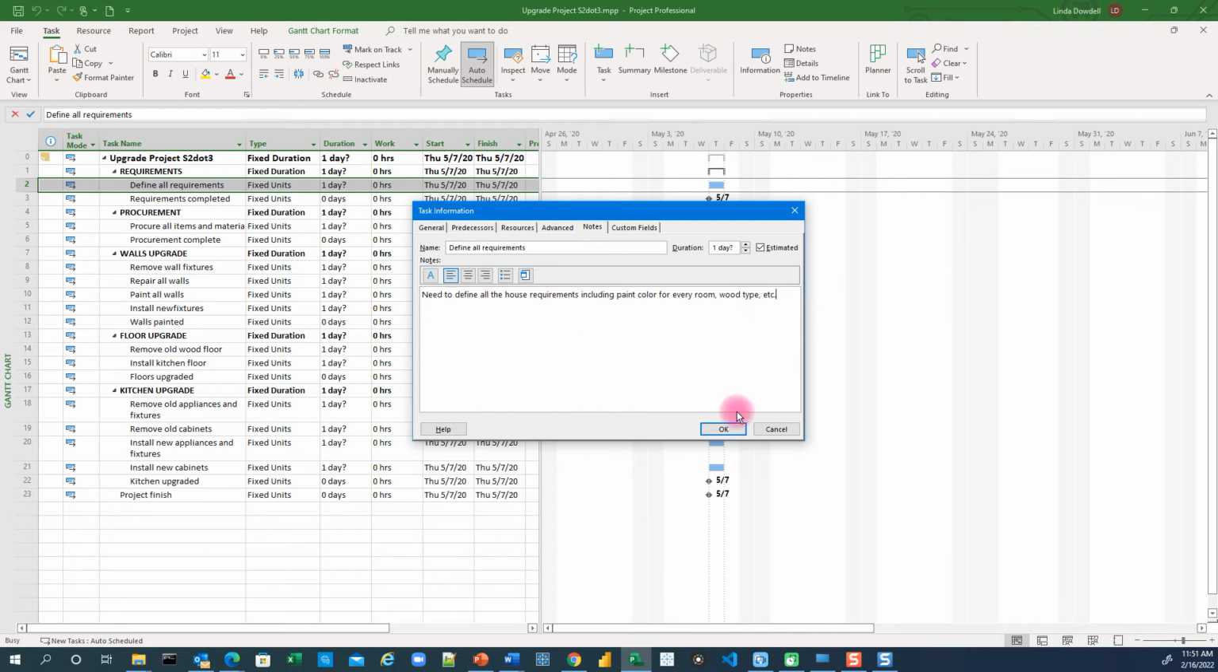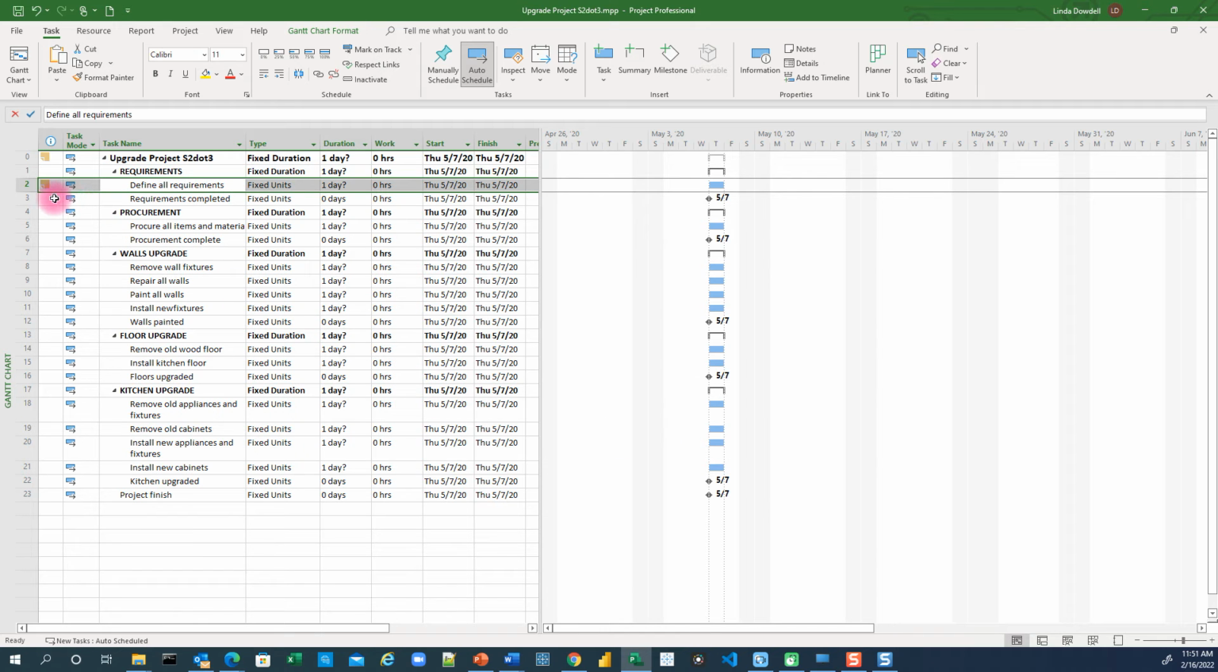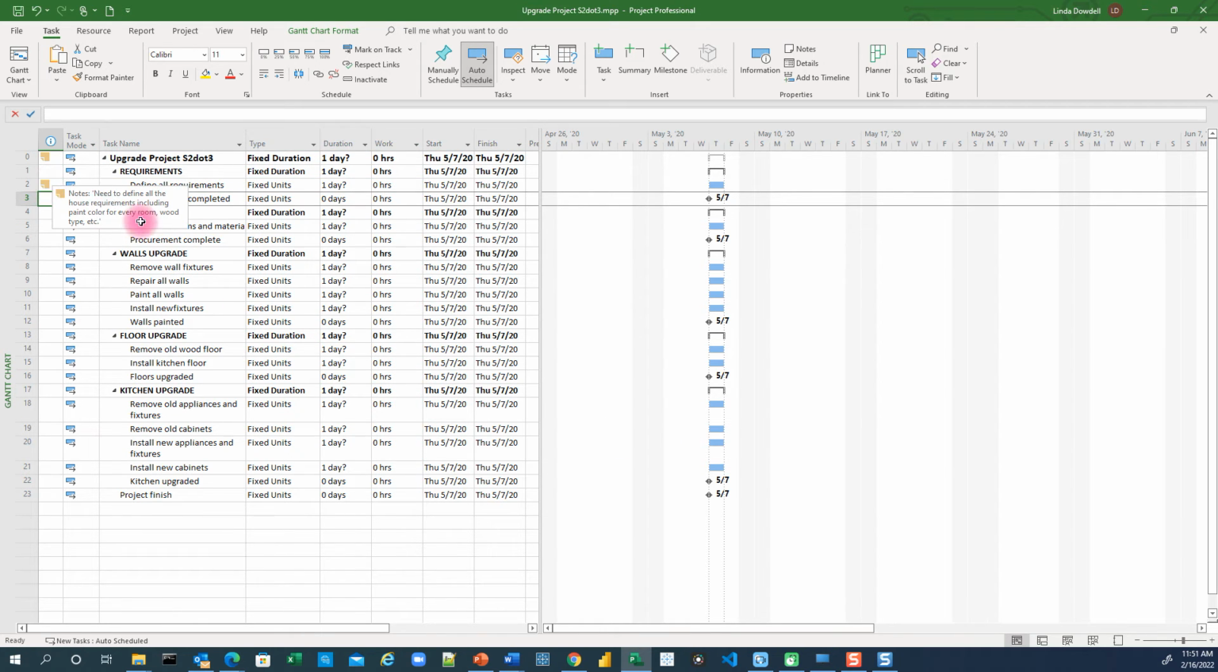Okay, as soon as I click OK, you will notice the same yellow icon appearing on task with row number 2. There you go. Now you can see the notes icon.